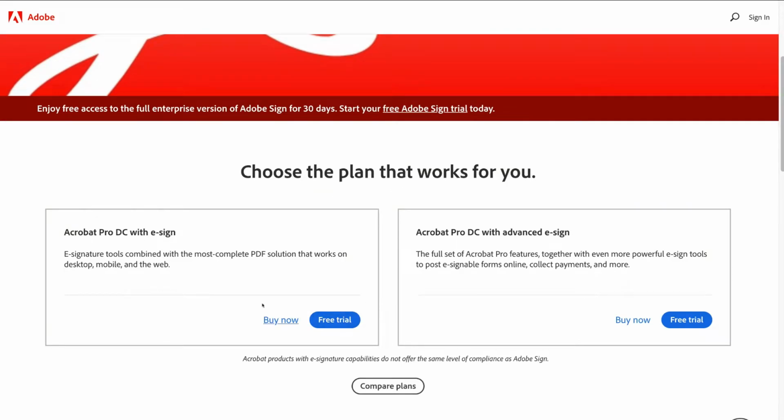For the purpose of today's tutorial, we're going to focus on e-signature capabilities. We're going to get started with Acrobat Pro DC with eSign. You also have the option to get started with Acrobat Pro DC with Advanced eSign, which allows you to collect payments and other features. So if you want to collect e-signatures and collect payments, this is the option for you. However, in this tutorial, we're just going to get started with this version of Adobe Sign.